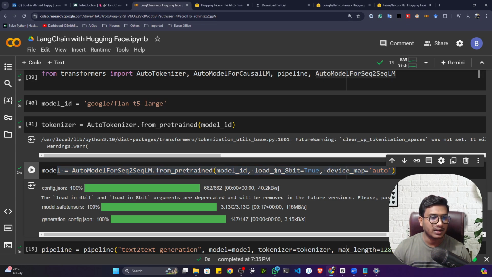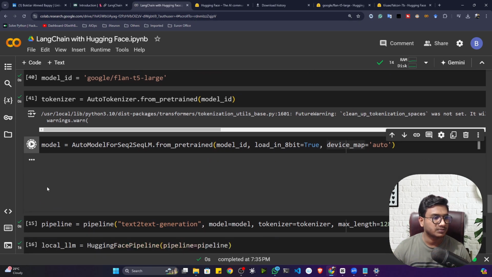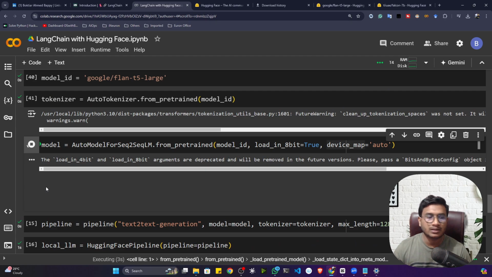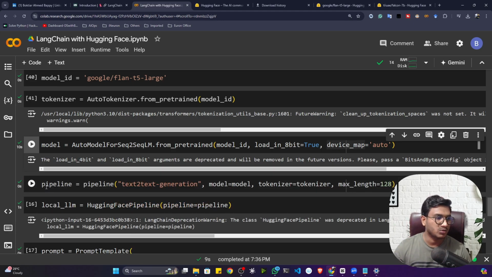Now here I'm going to initialize my model. You can see I'm giving the model ID, then device_map equal to auto. That means it will load the model onto my GPU. Make sure whenever you are downloading the model locally, you are using a GPU-based machine, a good configuration machine. Otherwise execution time would be very slow. But if you're accessing through API, you don't need a GPU-based machine.